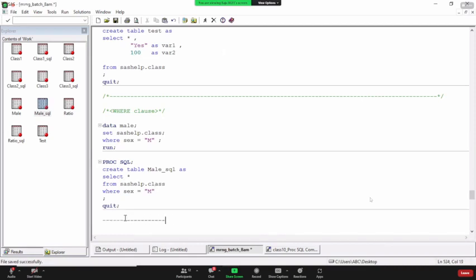Sir, at a time can we create two data sets, male and female, separately here? In PROC SQL, you can't. You can create only one table. Okay, sir.